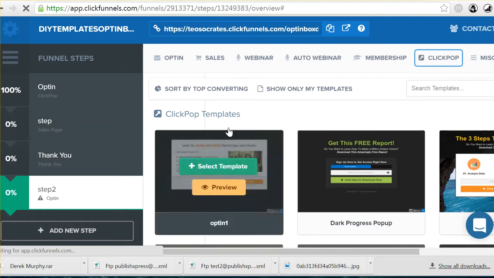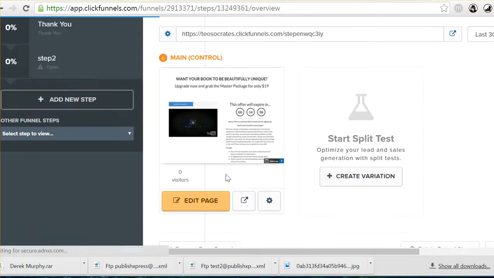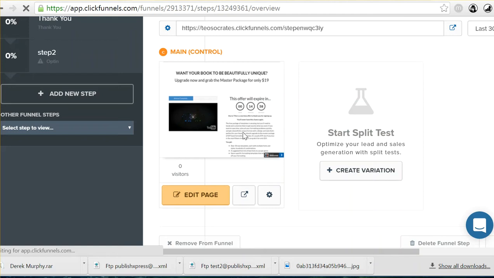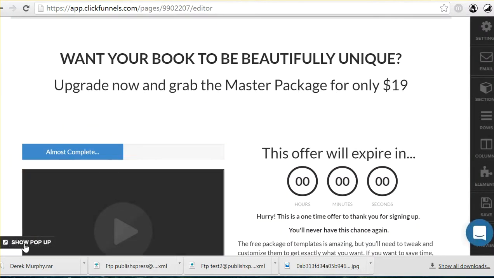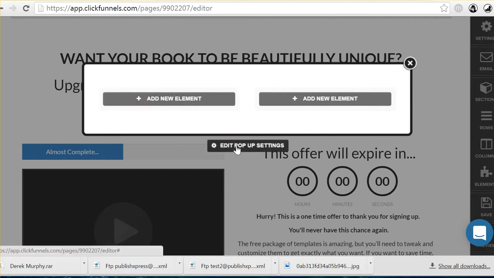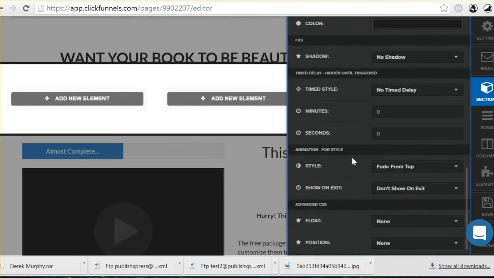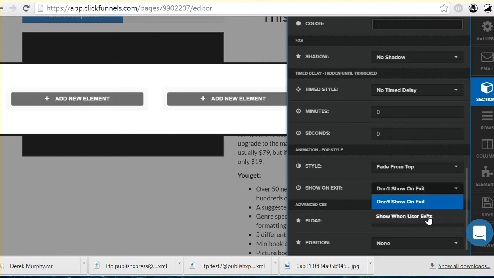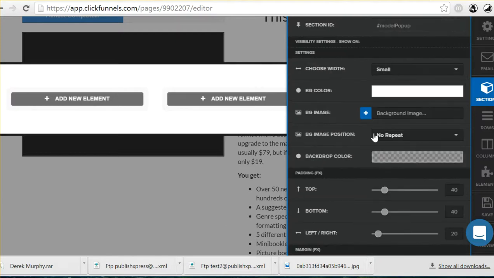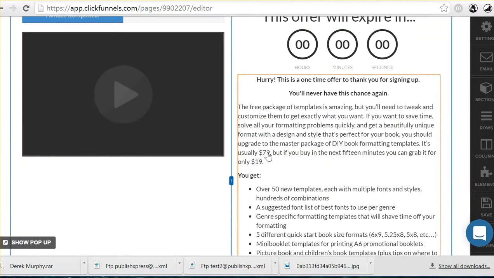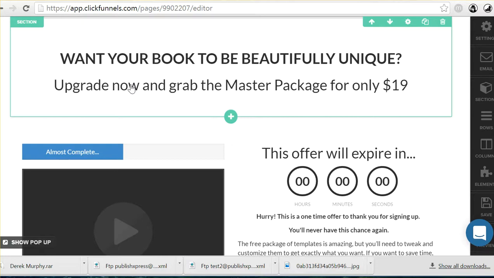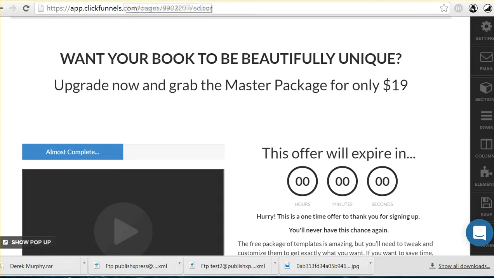But on a sales page, if I built a sales page with Clickfunnels and I wanted to edit this page, then in Clickfunnels, if I have a page that's built in Clickfunnels, I can go to this show pop-up, add an element and edit the pop-up settings, and then I can show it when the user exits, which is kind of cool. So I can add a pretty easy exit intent pop-up element if I have a page designed in Clickfunnels, which is another benefit.